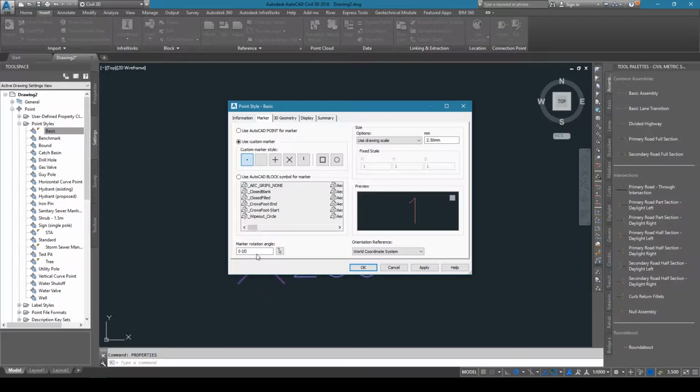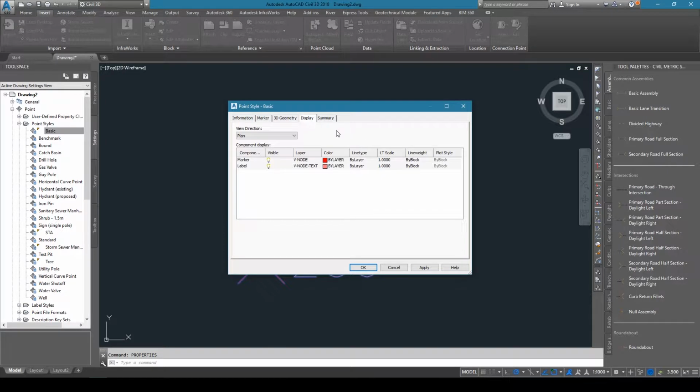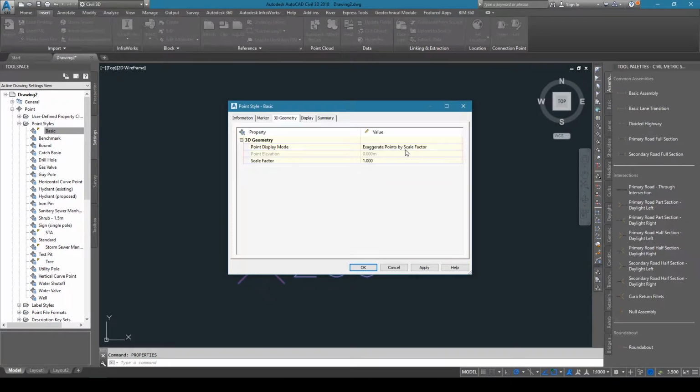You can also change the orientation of the marker, so that when you rotate the view, the marker will rotate with you. This is not really relevant when using a point, but it can be very useful when using some of the other marker styles. So here in 3D geometry, I have selected exaggerate points by scale factor in point display mode, and again I found that this is good for when you're zooming in and out. It's good as you don't need to keep adjusting the text size as you're zooming in and out, for example.